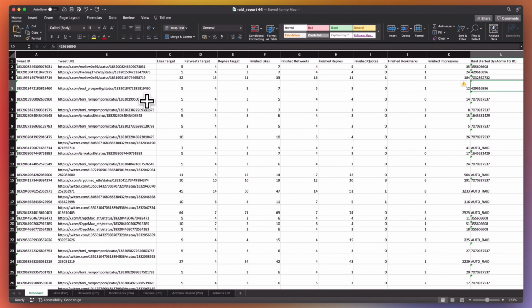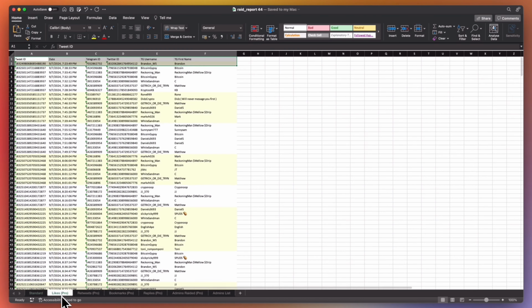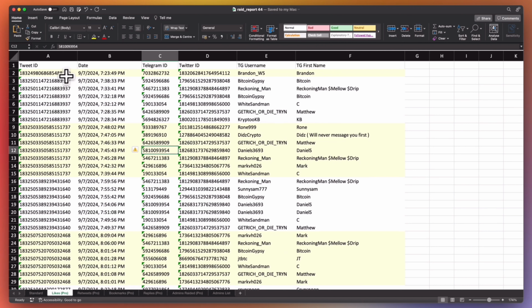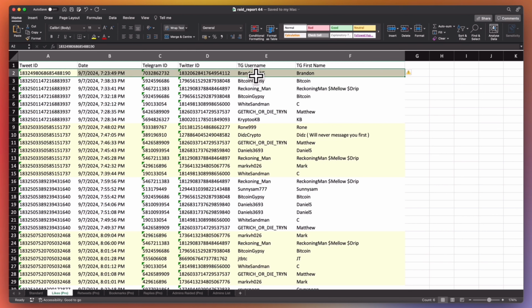So if you're on the pro tier, however, you can actually get access to all these other sheets down here. So you can see likes in a very detailed way. I'll zoom in here. You can see the tweet ID. You can see the username, the first name, their Twitter ID, their Telegram ID, and the date. So what is all this? So this one person here, i.e. me, has liked this tweet with that ID, and that's my Telegram username and the first name. If there is a first name, if there is a username.